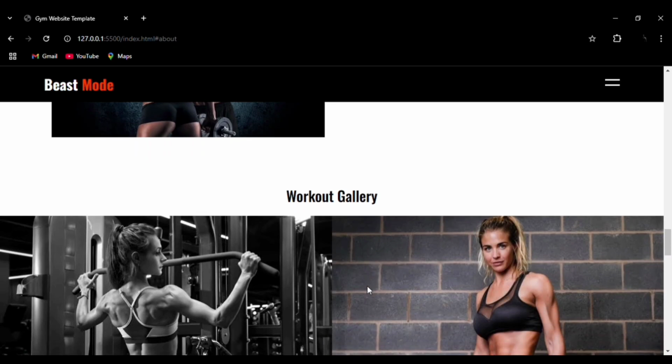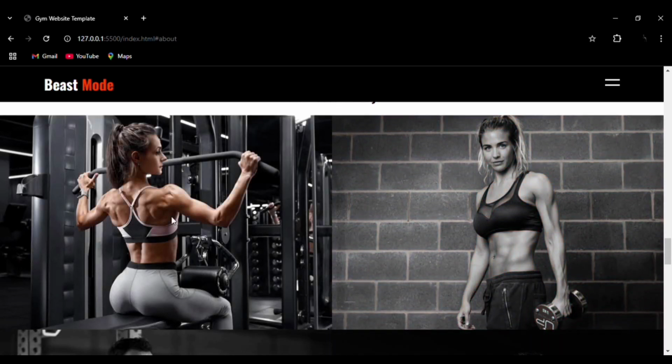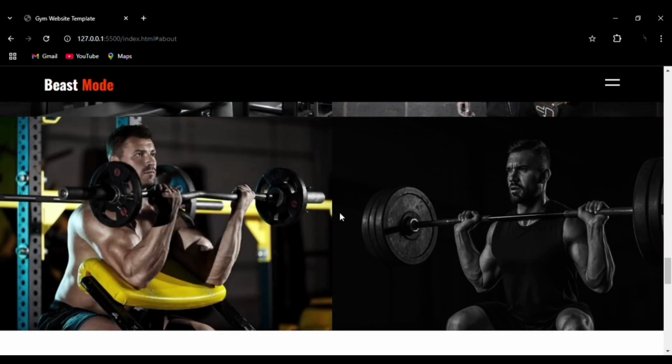And this is the workout gallery. You can see whenever you hover onto it, the original color of the image will appear, and you can see this is the gray shadow effect that we have used. And whenever we remove the cursor, we will be able to see the original image.